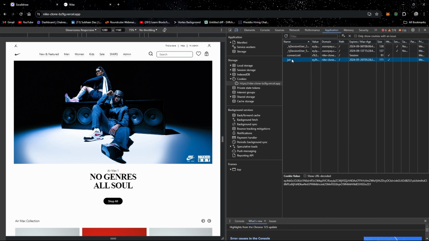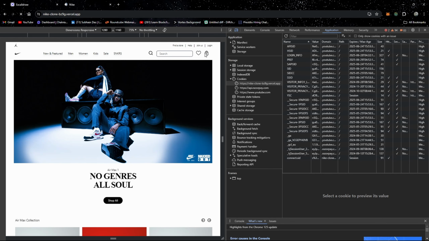This is only responsible for keeping our information in the browser, so that we don't need to log in again. If I remove this JWT token, you will be able to see that I am no longer logged in and I need to log in again.